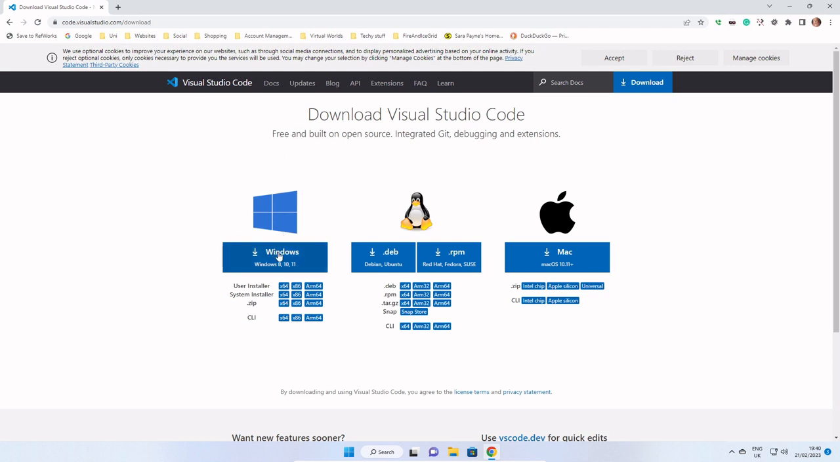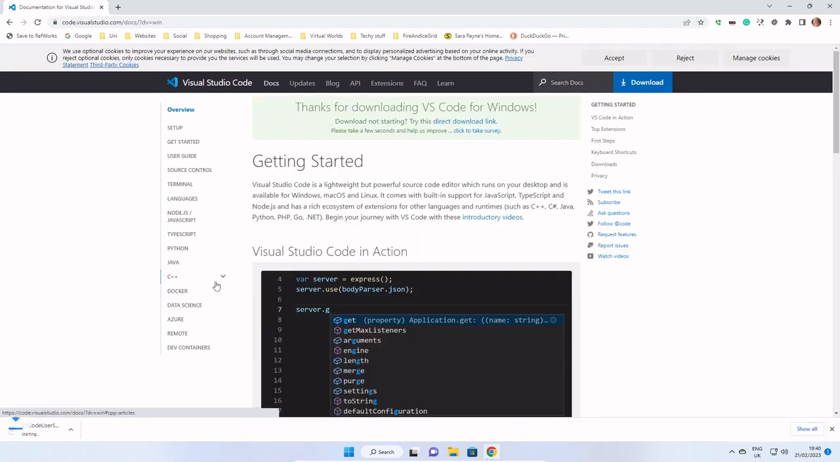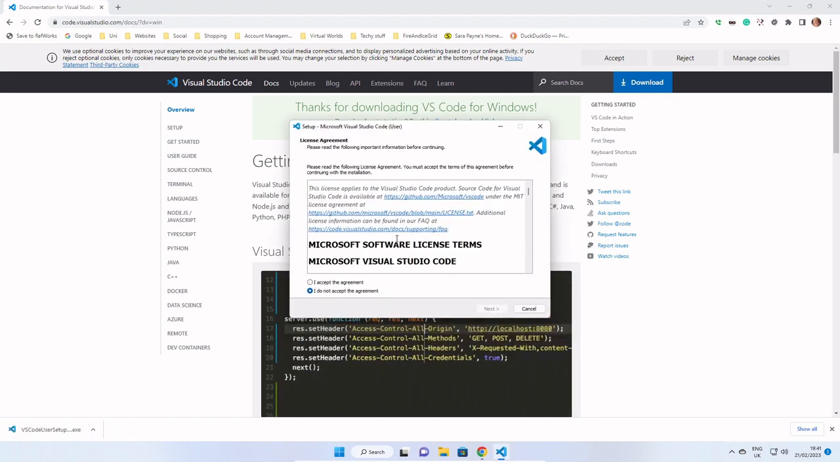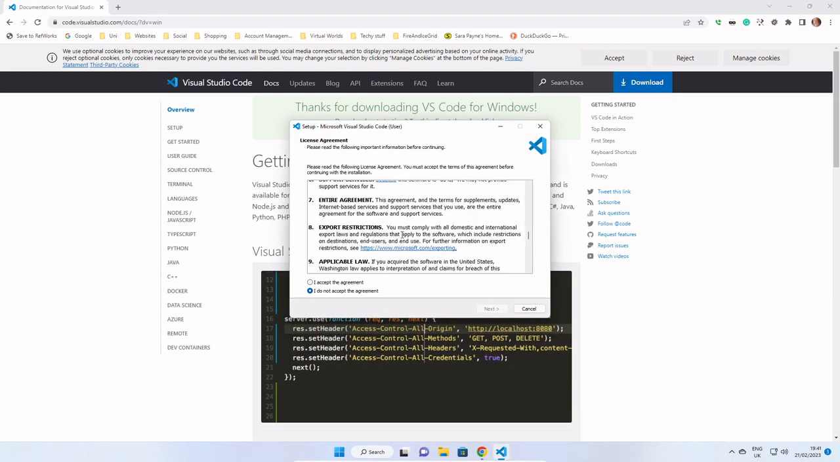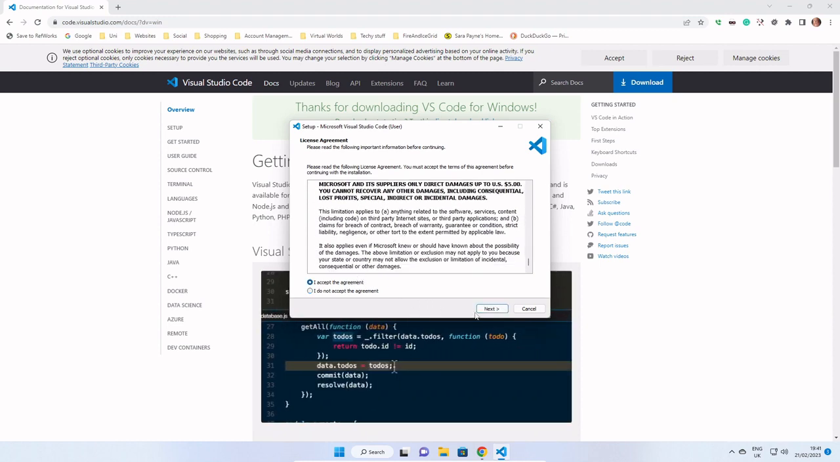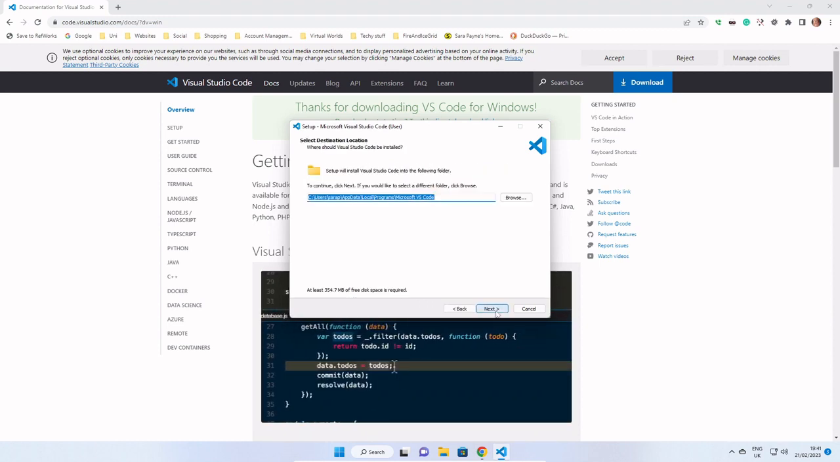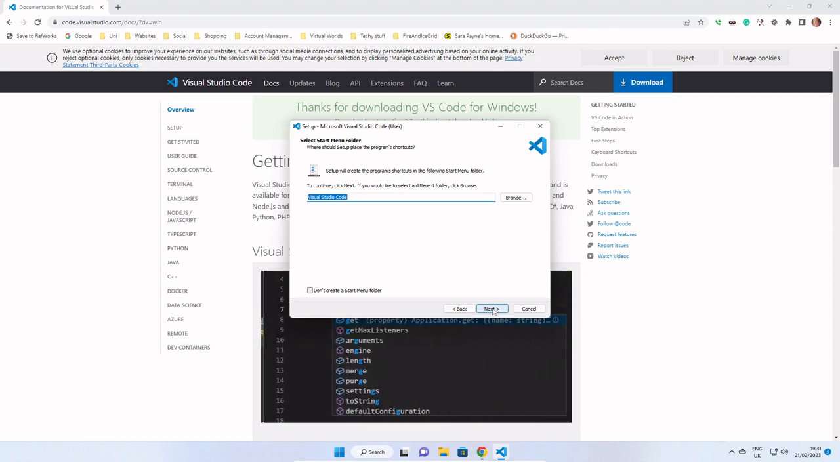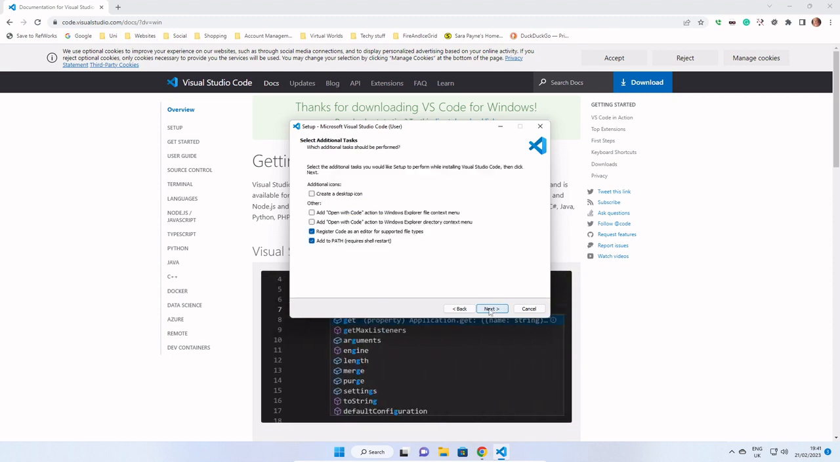Once we've got to the web page, we just download, wait for it to finish downloading. Once it's finished downloading, launch the installer. Read the license agreement if you haven't read it before, make sure that you're happy with it, accept it. Next, you can choose the default location unless you need to change it. Again, that can stay as default unless you've got a specific reason to change it.